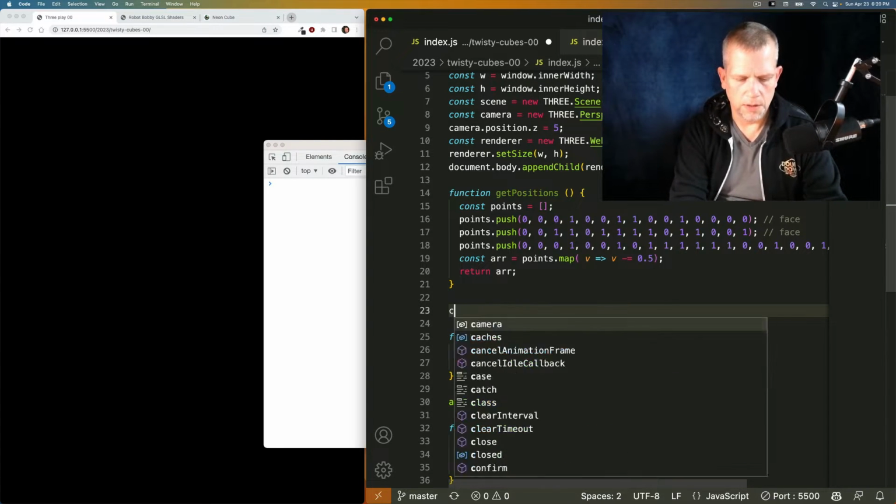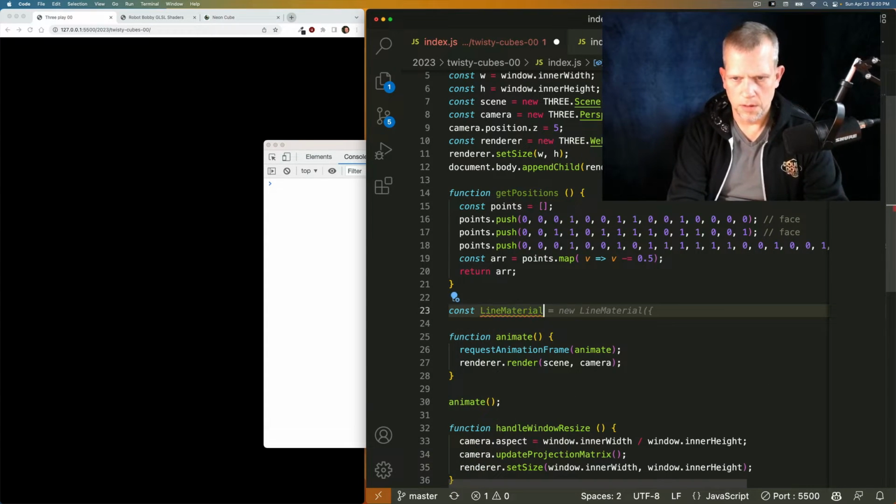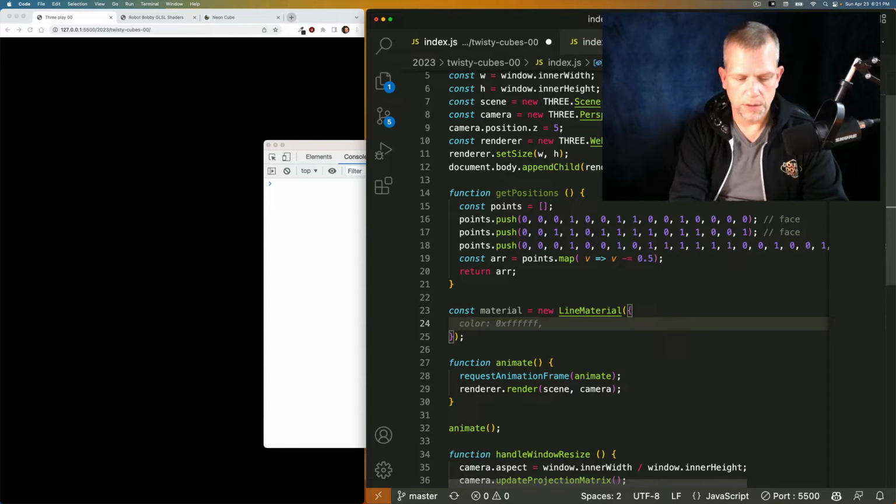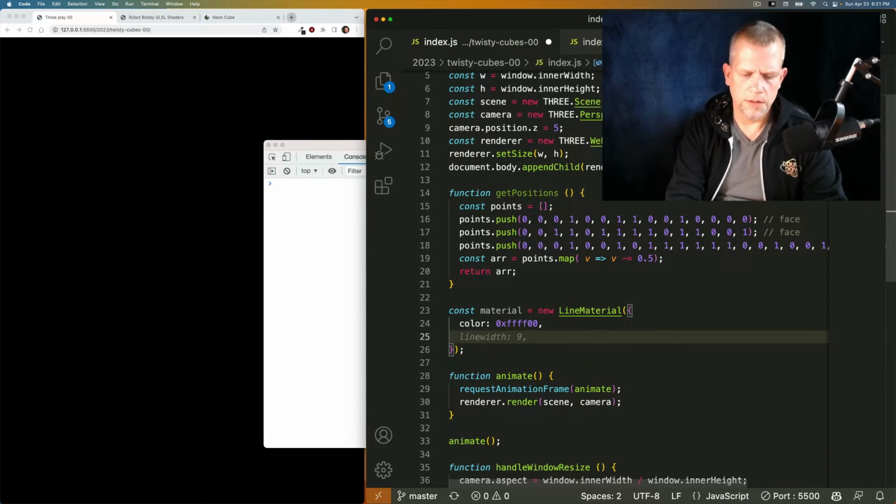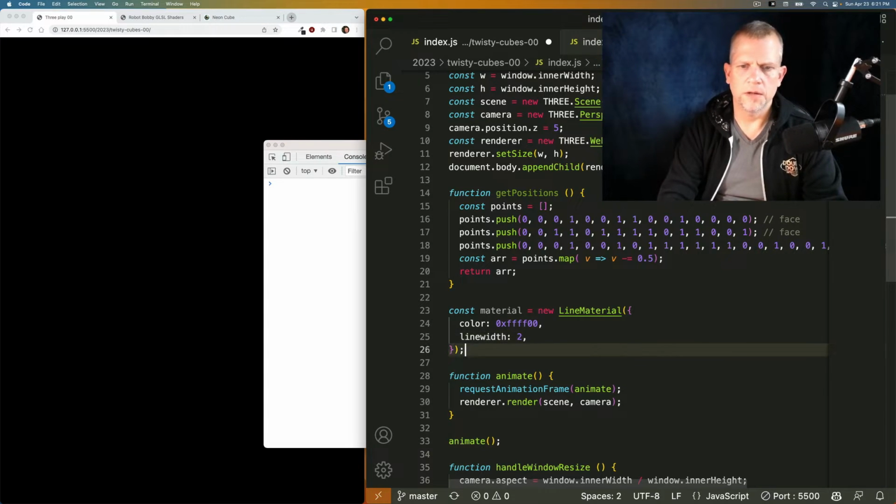We have our const material. I actually don't want it to be capitalized. I just want it to be material. And equals new LineMaterial. And I'm not passing any. Actually, I am passing props to it. I'm going to say the color is yellow. Anything else? Oh, the line width. Let's make it 2. And that's all for that right now.